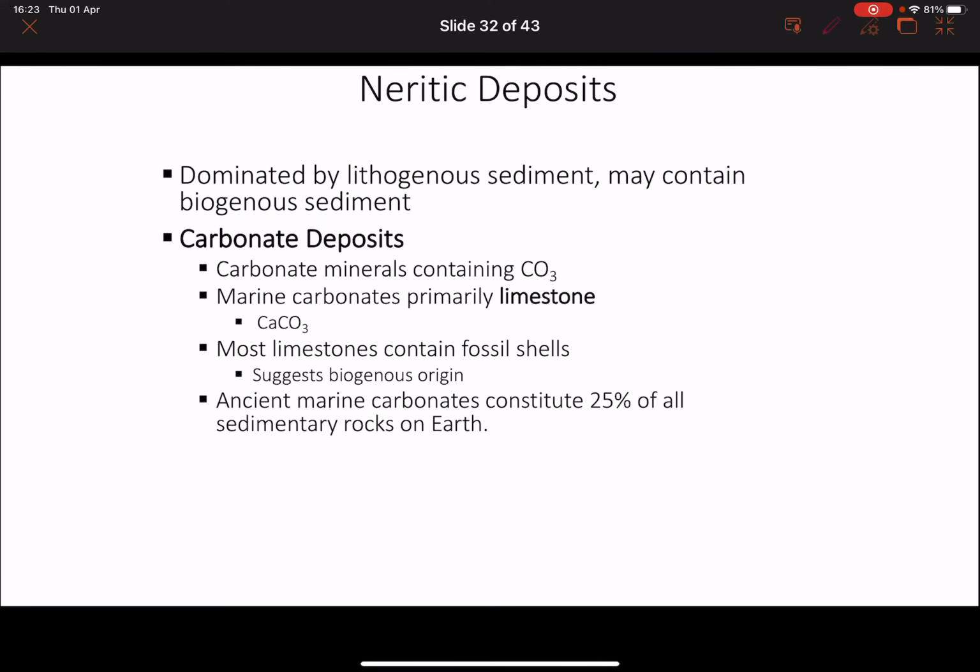So thinking about biogenous sediments in coastal areas and neritic deposits, these neritic deposits tend to be dominated by the lithogenous sediment, but there are times when they can contain biogenous sediment. Usually it would be carbonate deposits, and these would be carbonate deposits as limestone. And most limestone has fossil shells, which suggests it's of biogenous origin. And so there are some of these marine carbonates.